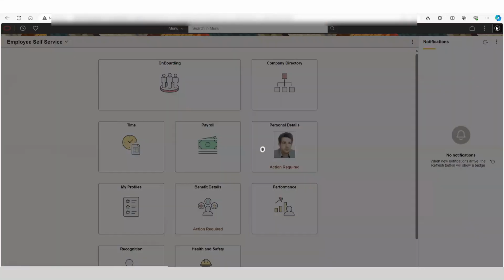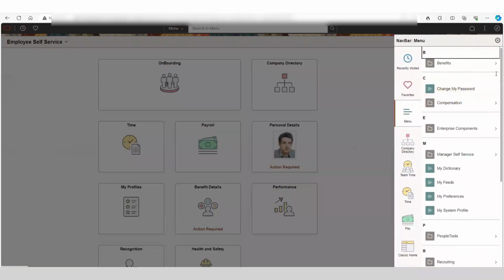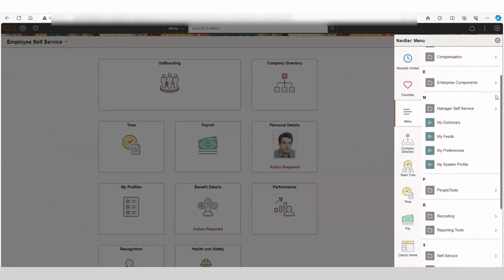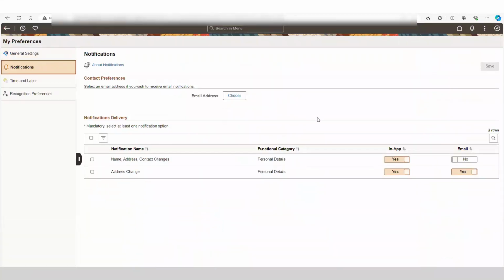and go into my preferences so that this particular user can then choose, since they're allowed to personalize, what they want their delivery method to be. Okay, so basically name, address, contact changes. So basically in-app was the default. And so basically we're all set there.